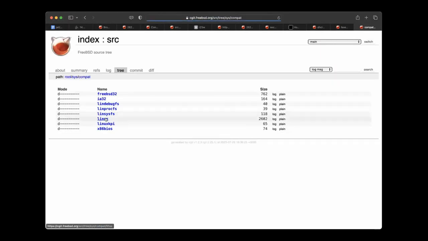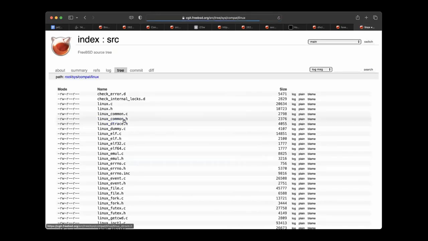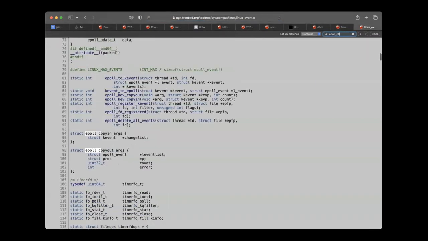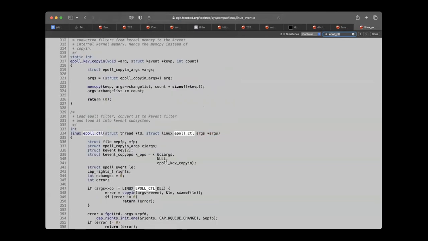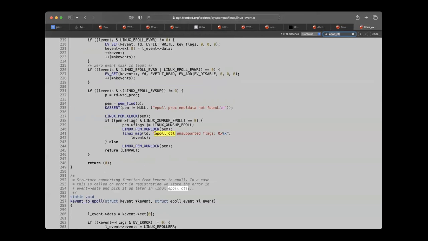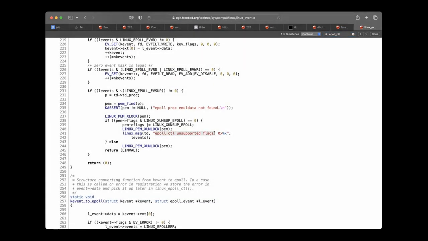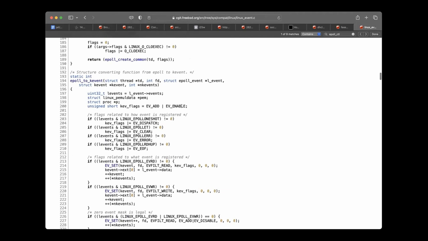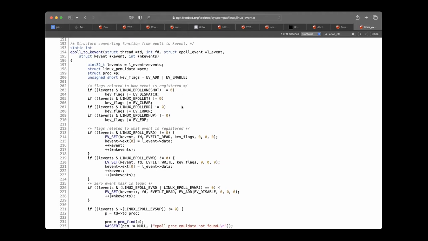Syscompat, there we go. Linux, as far as... bless you, and then it would be in Linux event. So we have the epoll_ctl, but there we go. But I'm getting this error message in my dmesg, which is, okay, epoll_ctl unsupported flag. Then the flag is one. So I think I need to modify this file and see what that means. Yeah, you have to find out what the supposed semantics are and how hard it would be to implement this.